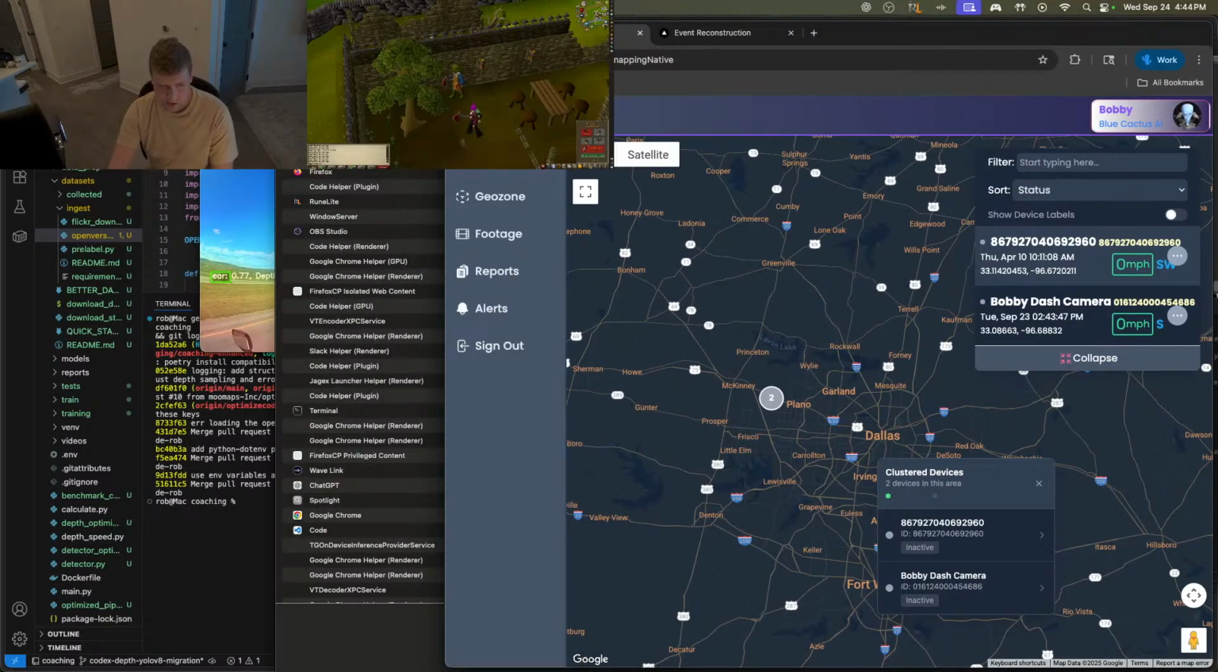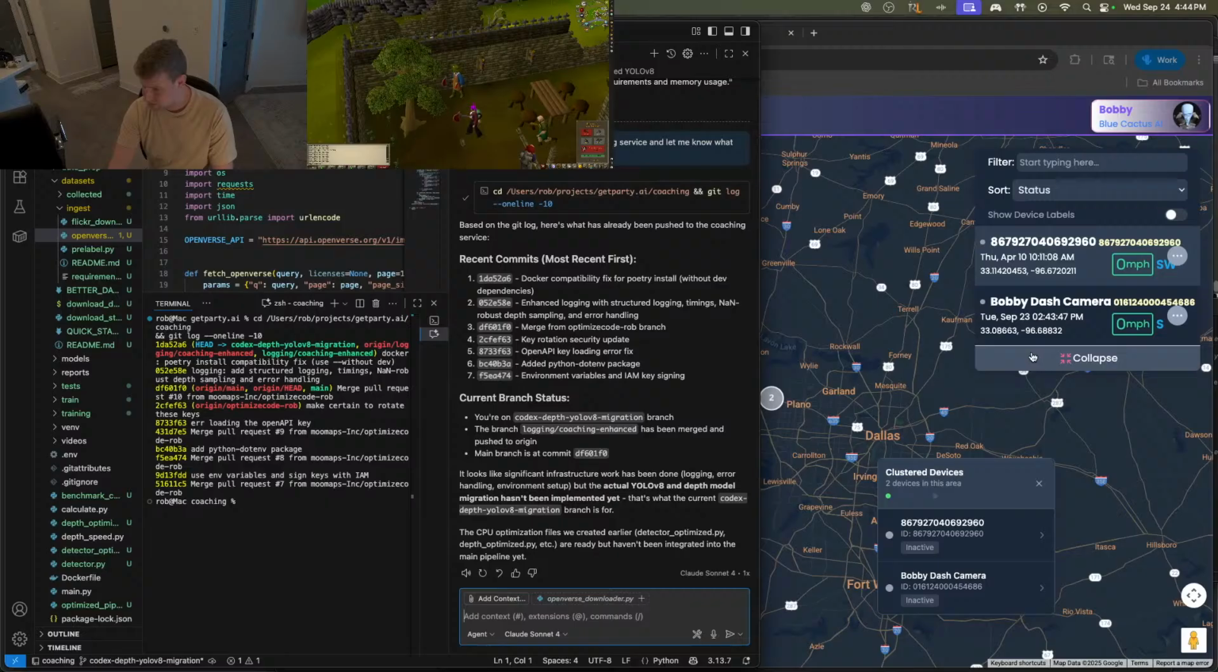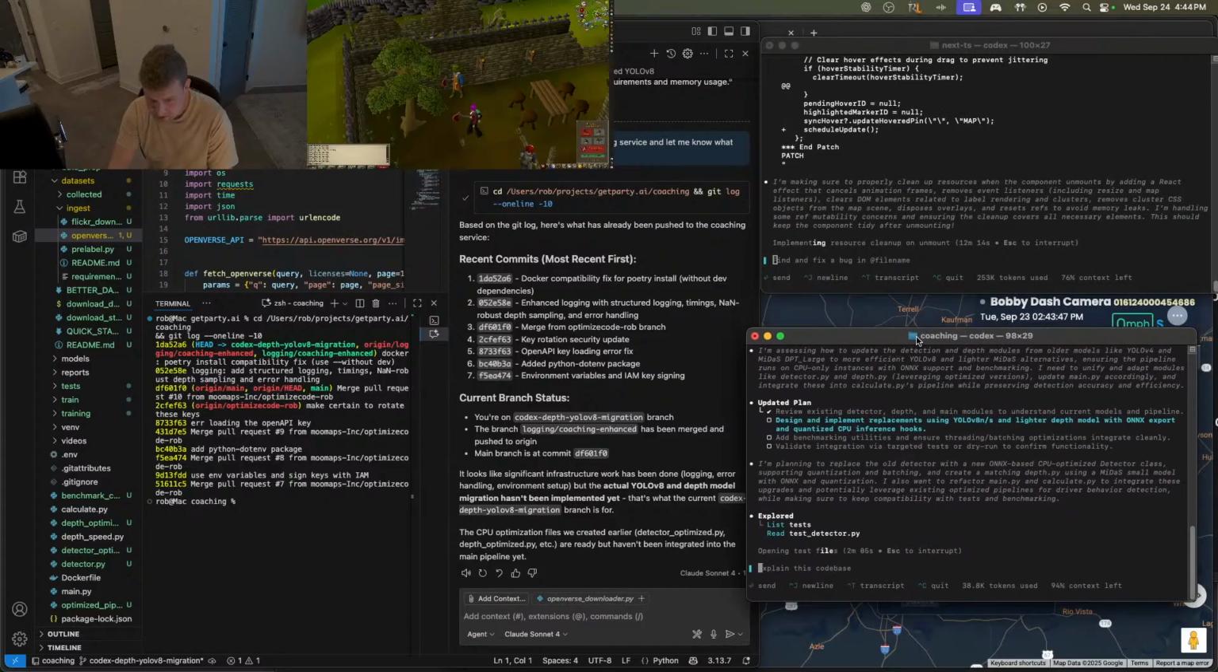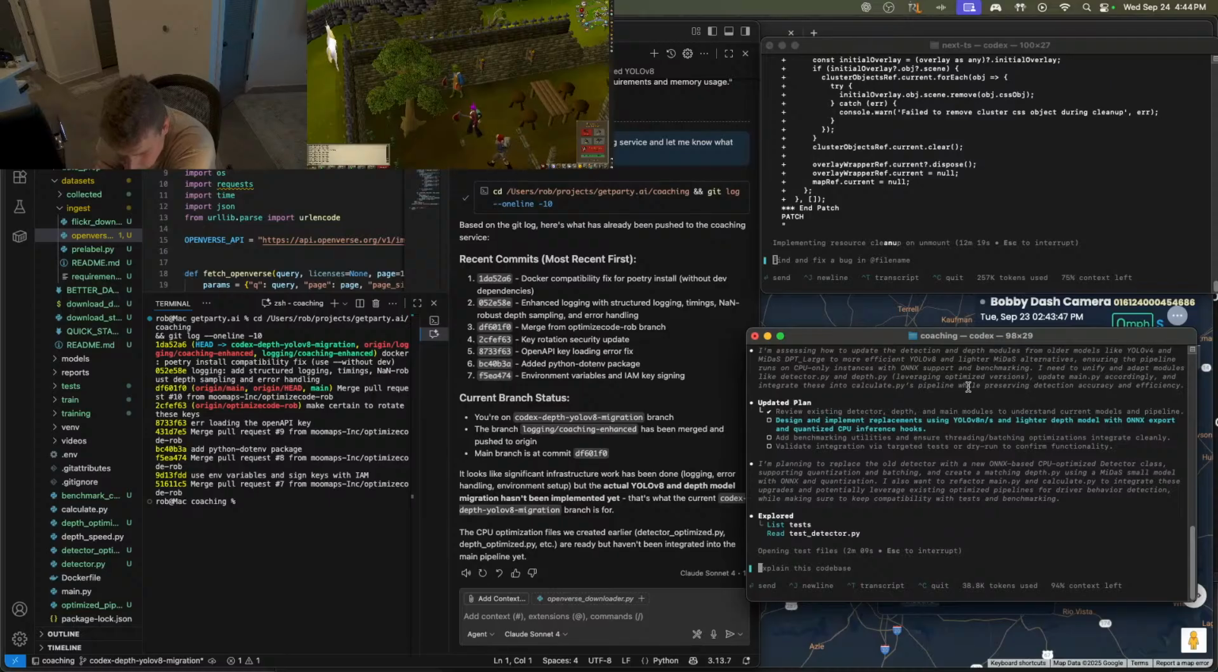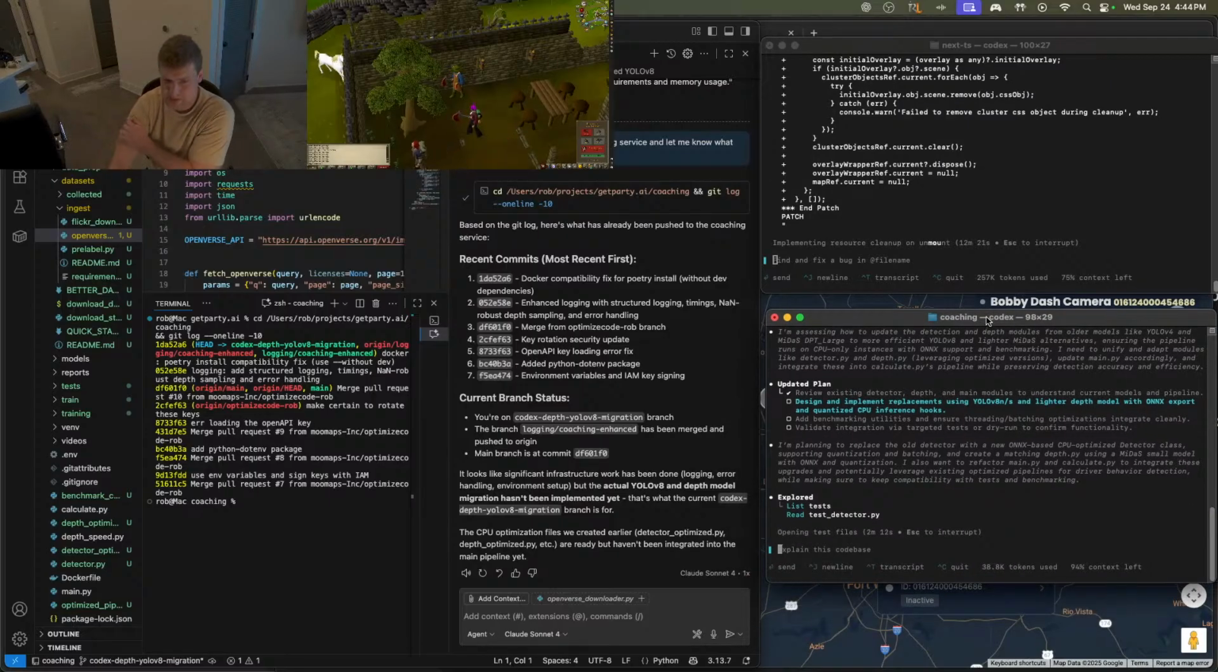So let's come back to Codex. Nice, so Codex is still working on both of these problems, which is pretty sweet.